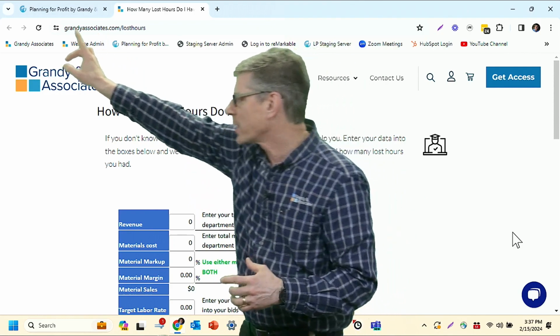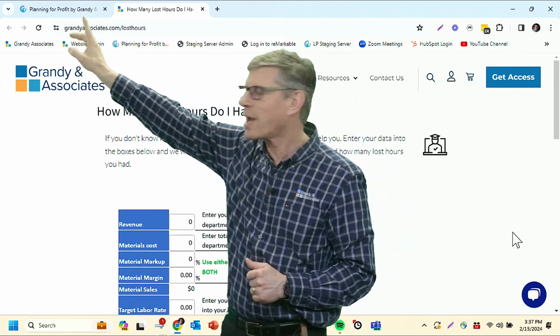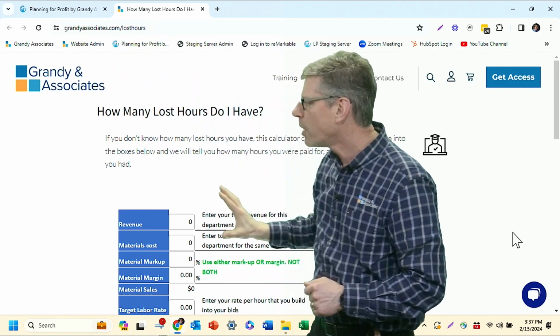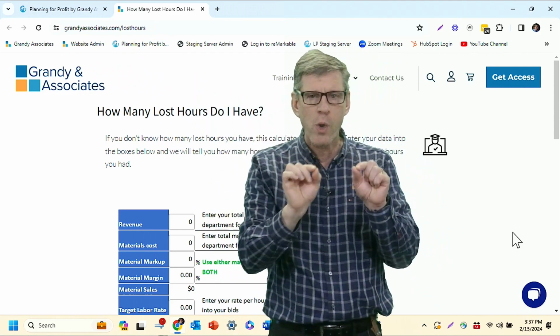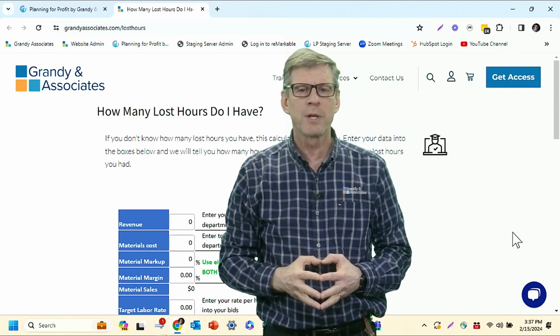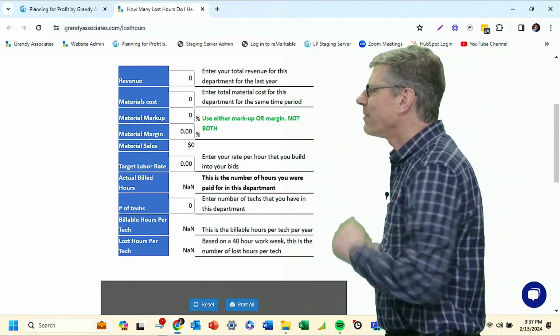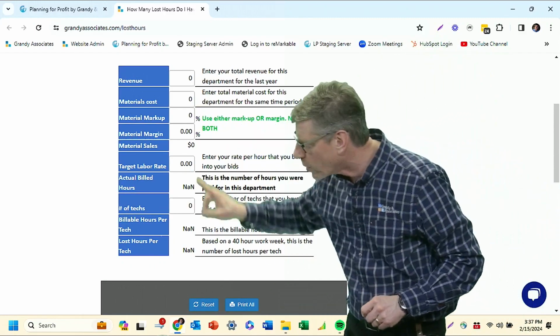If we look at this, we can see that it actually opened up a new tab. When I was in the software and I hit the lost hours calculator, it opened a new tab with this calculator in it. But it's just a quick, simple tool to help you figure out what percentage of your hours are actually lost. So to do this, I'm simply going to fill in the detail on this report. We simply start at the top, work our way down.